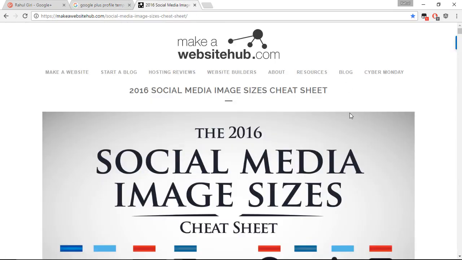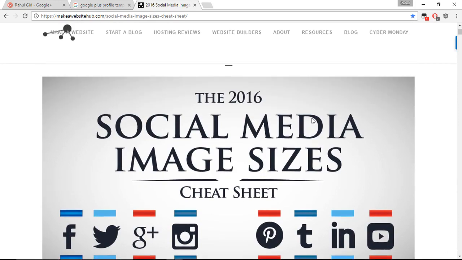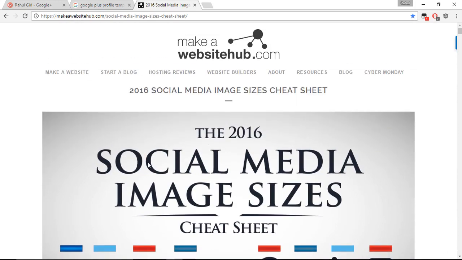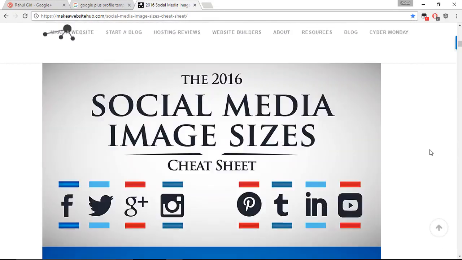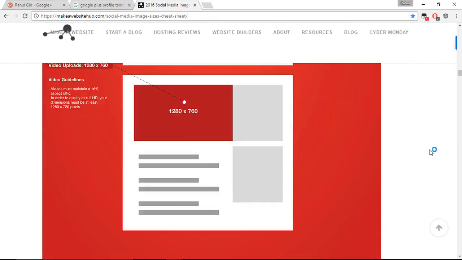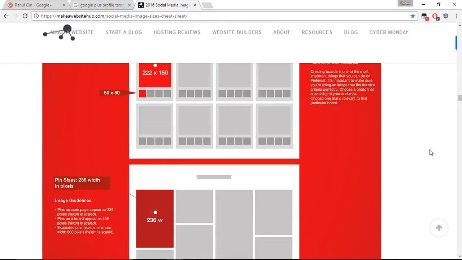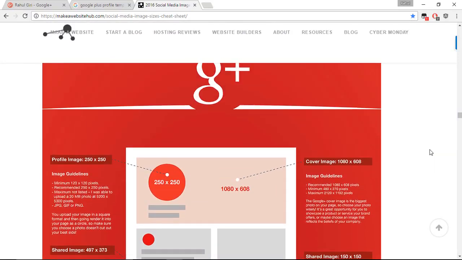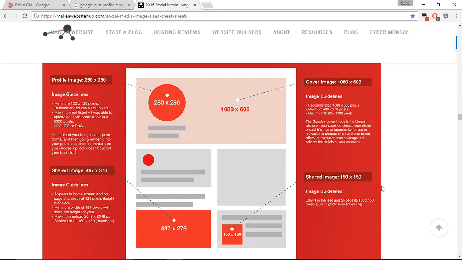Let me go here. This is the 2016 social media image sizes I showed you in the last two movies. If I go down, you can see Facebook, LinkedIn, YouTube, Instagram, Twitter, Pinterest, Tumblr, and here we go, Google Plus. This is exactly what we need. The profile picture is 250 by 250 pixels. Remember this, so we can simply create the same ratio at 500 by 500 pixels, and it will automatically shrink down to fit here. That's going to be great.